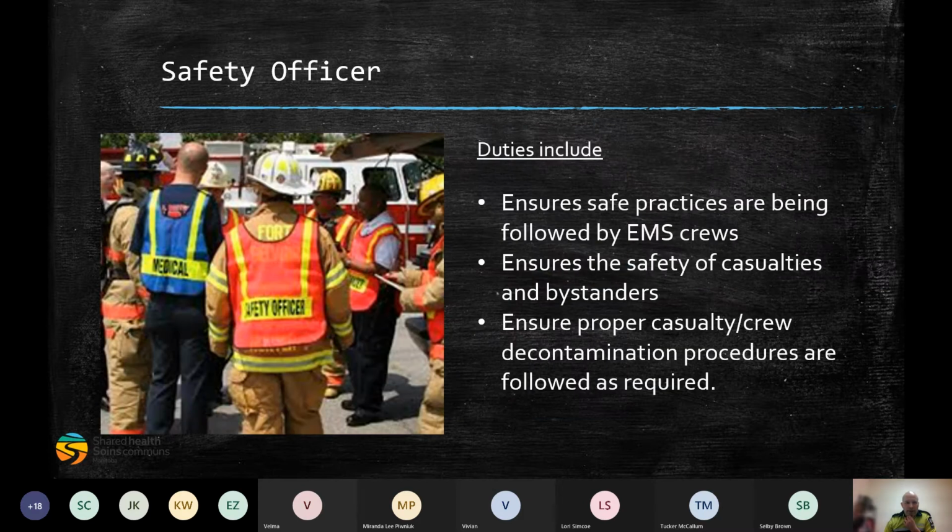So another one we have is a safety officer. This one I find is kind of one role that fire usually takes over. So that's been my personal experience. If you guys have other experiences, let me know. So with the safety officer, pretty straightforward. Their job is to make sure that everything stays safe.